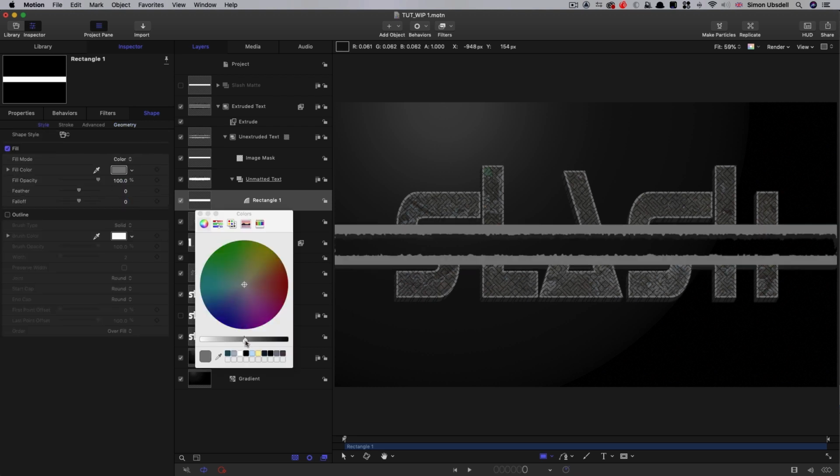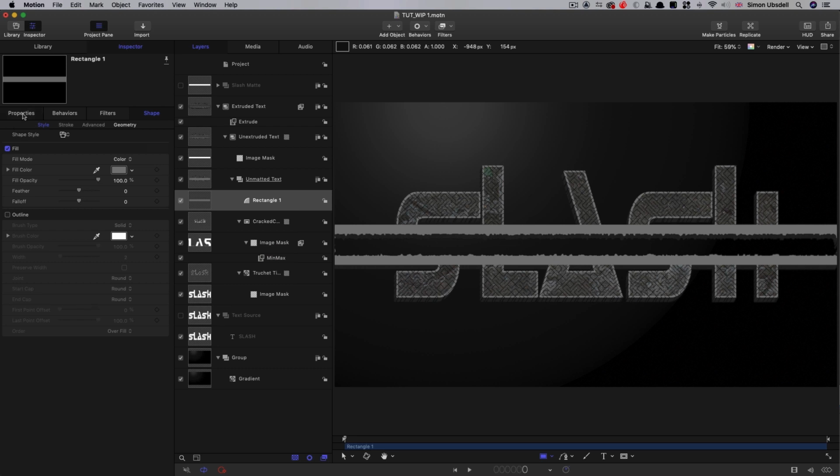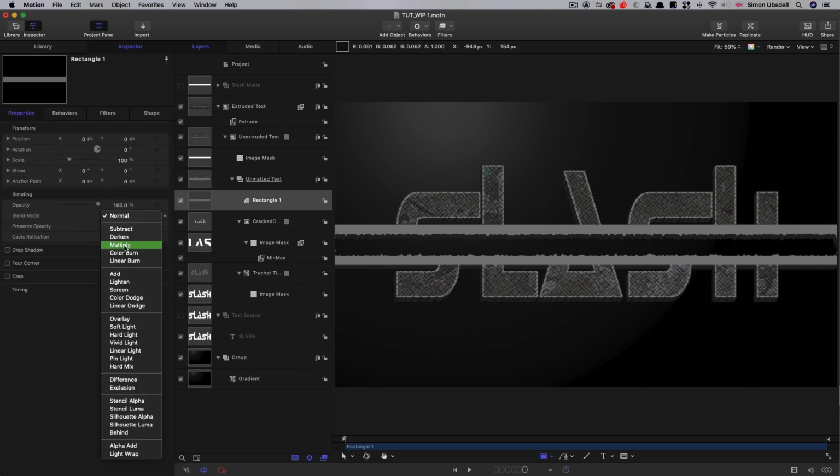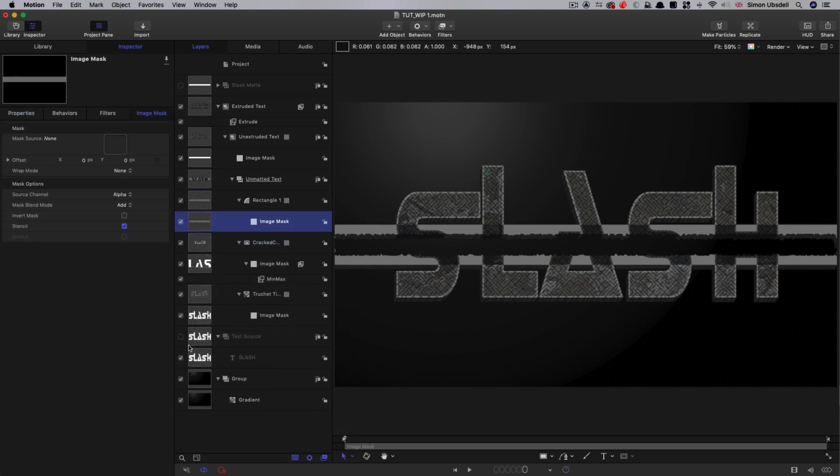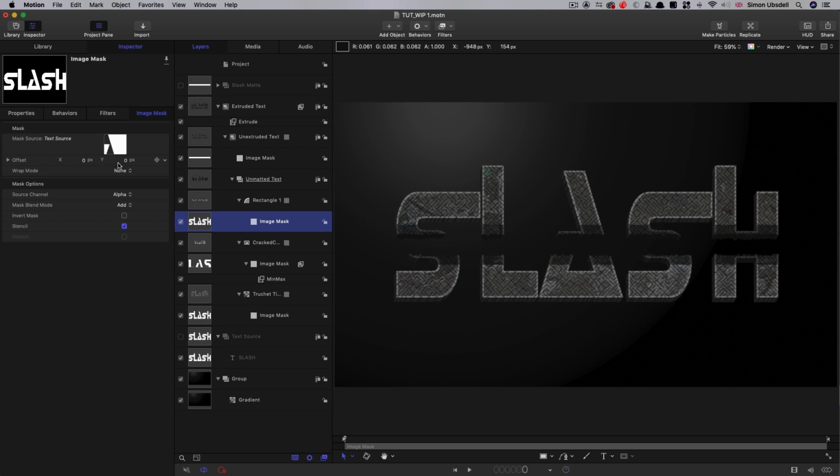Let's set that to sort of a mid-gray, and then let's set its blend mode to multiply, and then right click, add image mask, and add the text source as the image mask. Now this is going to be like the burning effect of the slash having happened. But what we want to do is roughen up those edges.